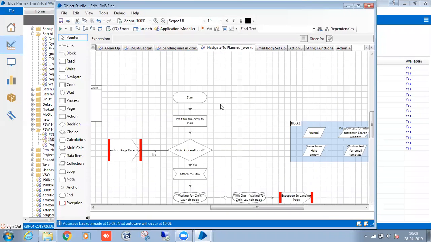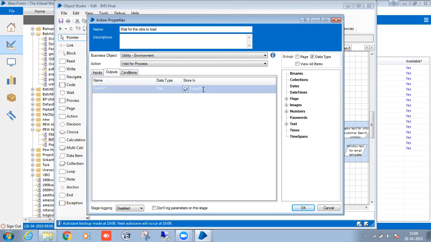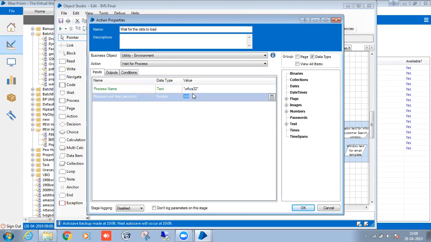The utility environment is available. So wait for process is the first action. What is happening? I'm waiting for some 5 minutes. If it is yes, then I'm going to the next step. If no, then I'm raising an exception, because after 5 minutes I still could not find that application.